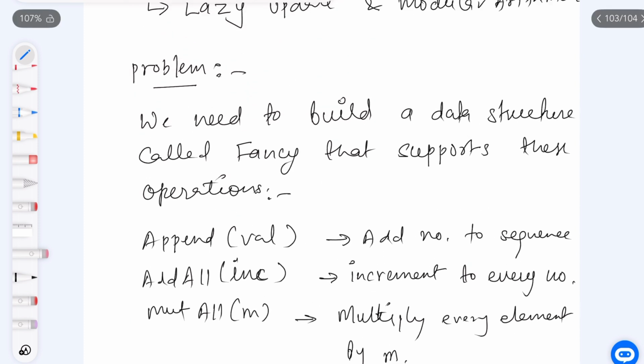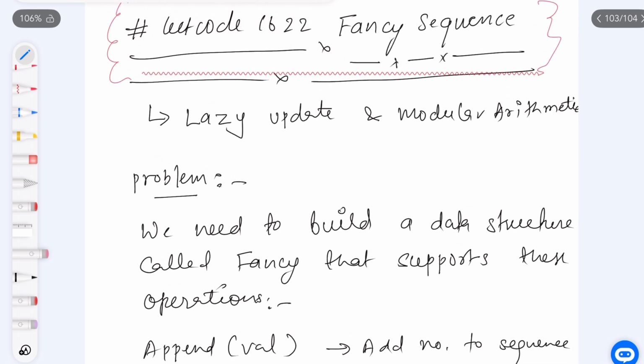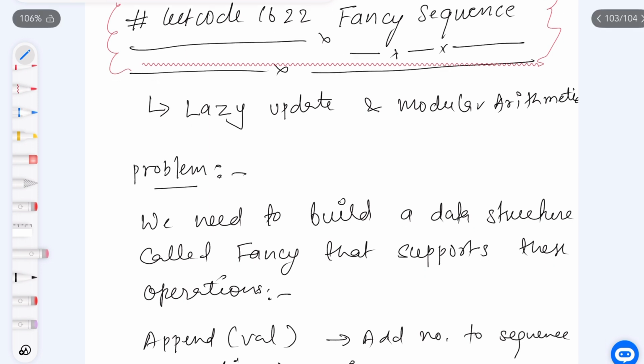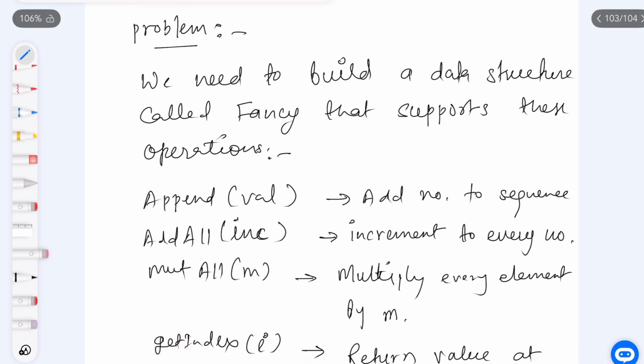If you have understood this problem, it's very simple. Have you ever seen a problem where you must update thousands of numbers instantly without actually updating them? That is called lazy update, and that's exactly what happens in this fancy sequence problem. We must support operations like the ones we discussed: append a number, add to every number, multiply, and retrieve values. These functions should be in this Fancy class.